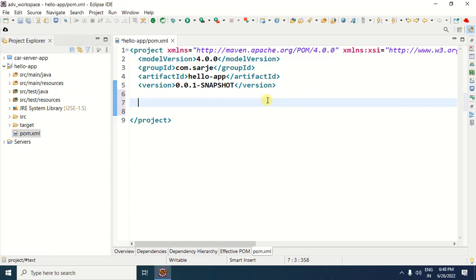For example, suppose in your Java application you want to write JDBC code. For communication with the MySQL database, you require the MySQL connector file. That is a kind of dependency in your project, and it can be specified in this POM.xml file. To specify the dependency, you should write some XML tags over here. Very first you should write the dependencies tag.